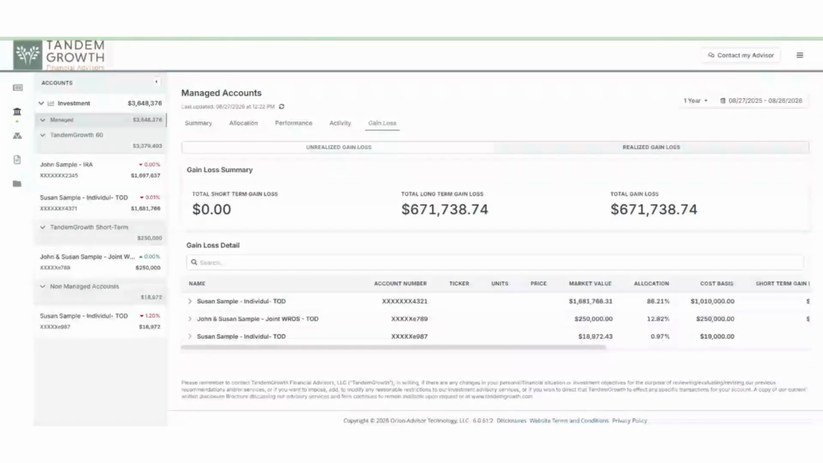Finally, let's look at the Gain/Loss tab. This page is available for taxable investment accounts. It does not include accounts like IRAs or Roth IRAs. It displays both unrealized gains and losses as well as realized gains and losses. Unrealized gains and losses represent the changes in the value of the investments that you still own. Realized gains and losses are the gains or losses from investments that have already been sold. The report also separates gains and losses into short-term and long-term categories and provides details for each investment.